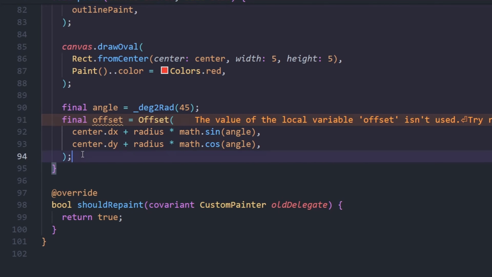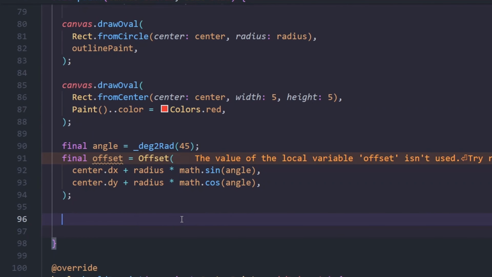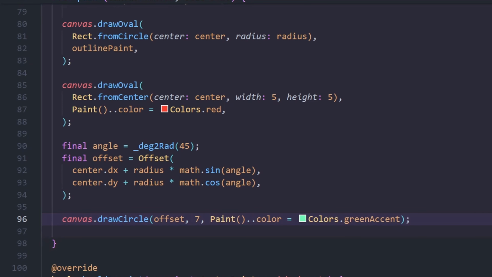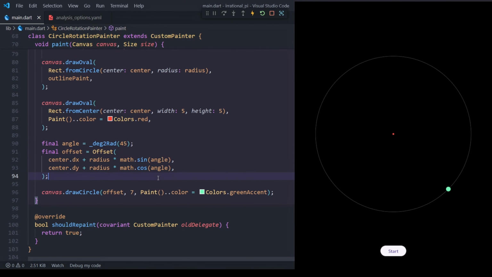To draw the circle, I am not going to use the draw oval, I'll be using the draw circle method. And it takes 3 different arguments. First, it takes the center offset, then it takes the circle radius, and the paint one. And for the paint, I'd like to glow a little bit, so I'll be using a green and sand color. Now if I do a hot restart, we can see our green circle around the sphere.